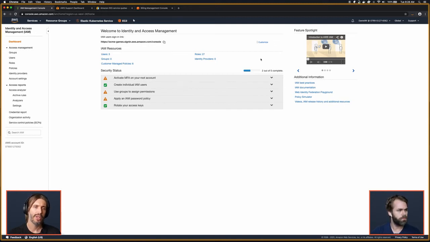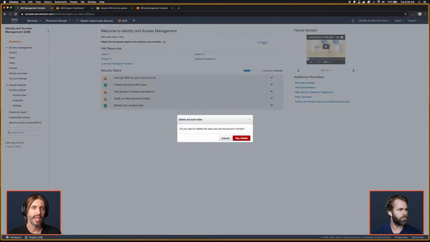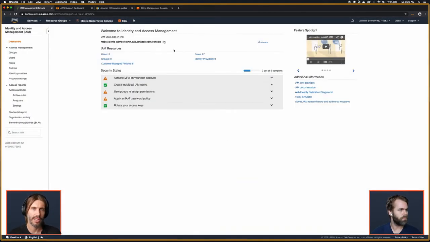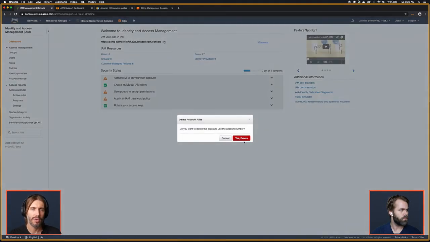Absolutely, yeah. So the final thing we're going to talk about just briefly is entry points to your AWS account. So you see here at the top we have our entry point. Actually, we already have a custom one defined. We're going to remove that.